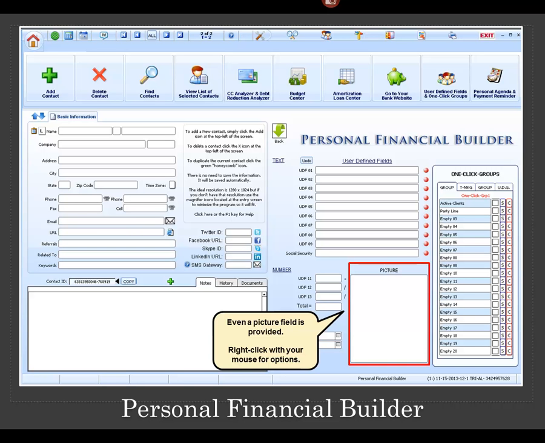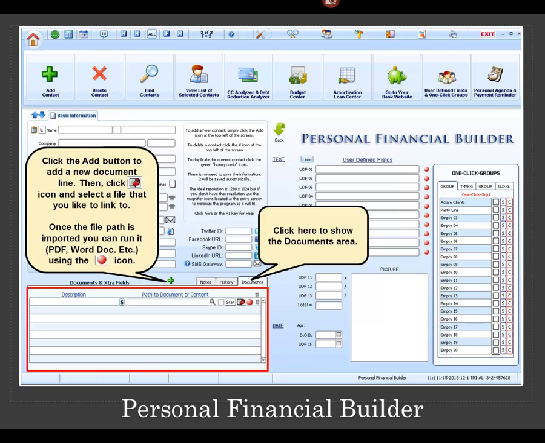Right-click with your mouse for options. Click the Add button to add a new document line. Then click the Import icon and select the file that you'd like to link to. Once the file path is imported, you can run it, whether it is PDF, Word doc, etc., using the Action button. Click here to show the Documents area.